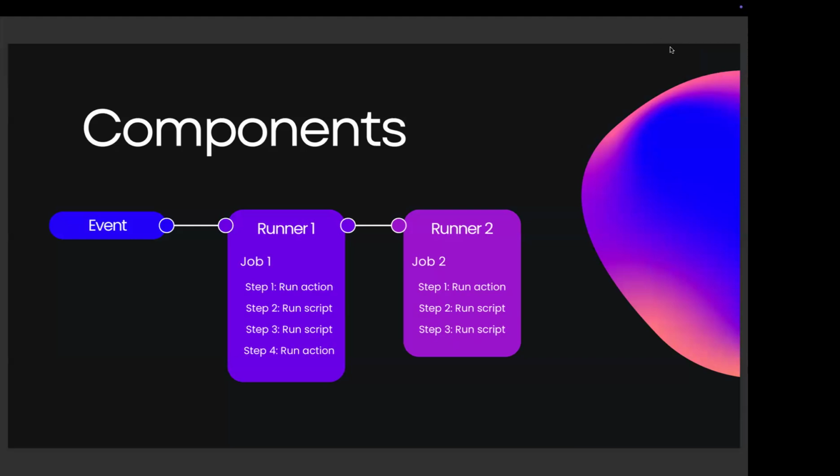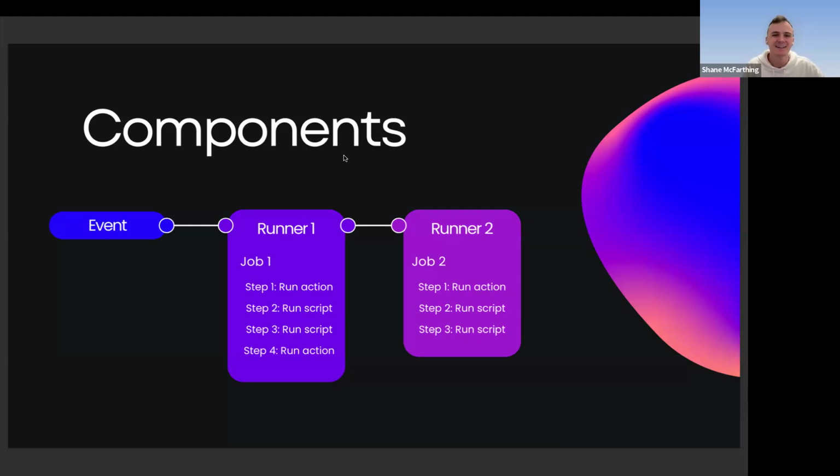Sorry, whoever's mic is on, just mute themselves. It's a little bit distracting.